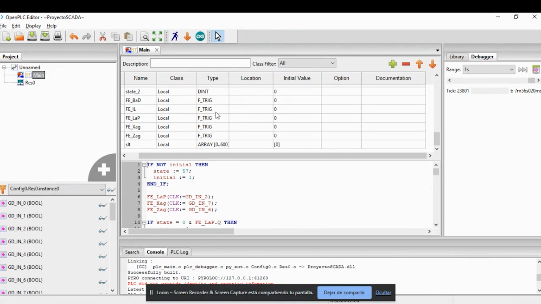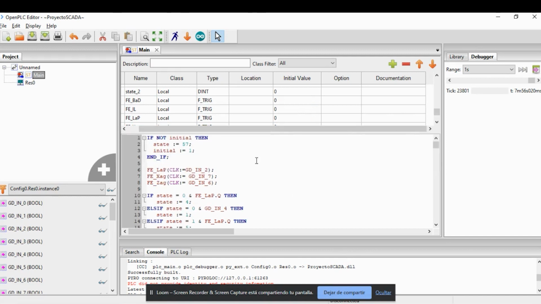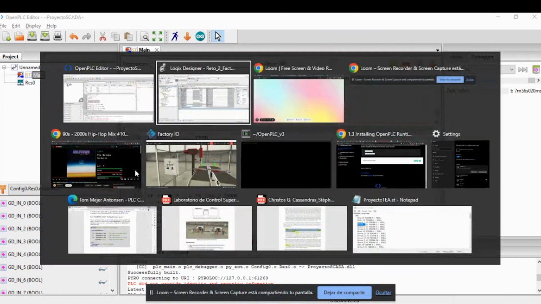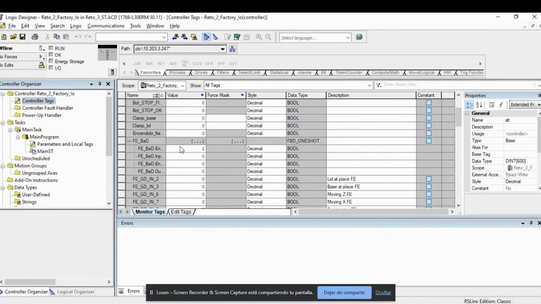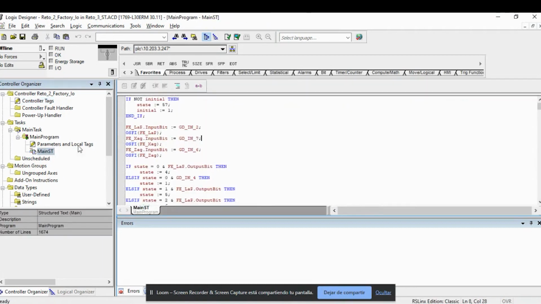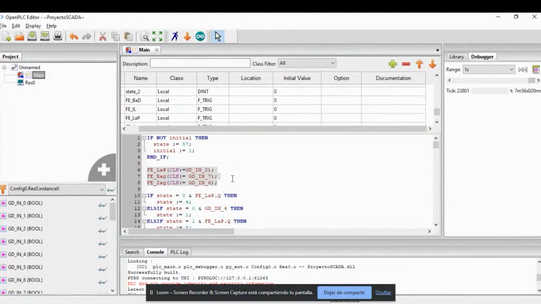So here in OpenPLC we can see we don't have this kind of data type. We have this F_TRIG data type, and the syntax of the programming code is a little bit different. We can see here, for example, the way to capture the input bit. In Studio 5000 we have an input bit and an output bit here, and when we are programming in our main ST, the way you have to use this data type is like that for the input bit and like that for the output bit. And in OpenPLC, this is the way to use the input bit, and to manipulate or use the output bit, you have to use this kind of syntax, this kind of notation.